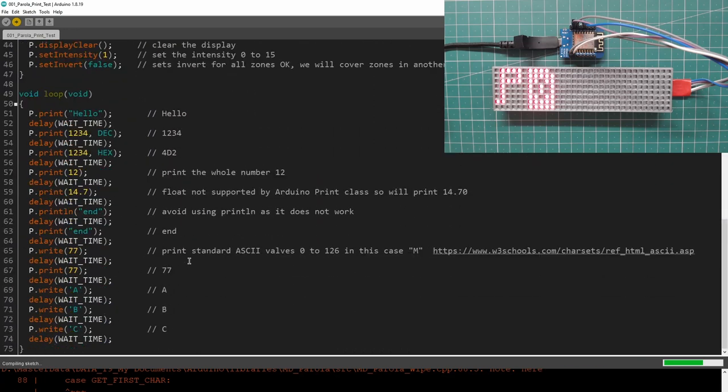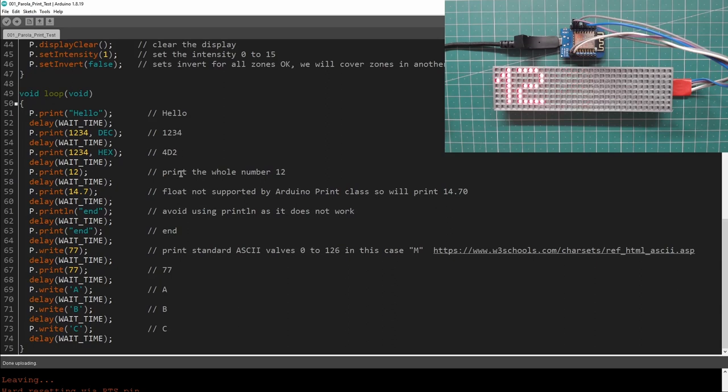So let's see what it should do. So it should say hello. There it goes, almost there, almost complete. So there's hello, 1234, the number in decimal, 12, the float number with the extra digit at the end, the strange end, and that's it. So we've got text on the screen. So that's just making sure that you've got a working screen.